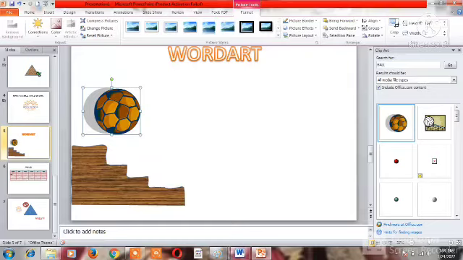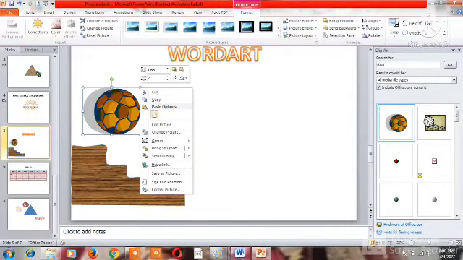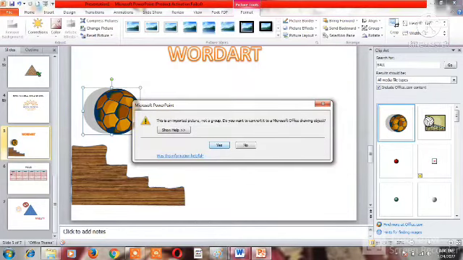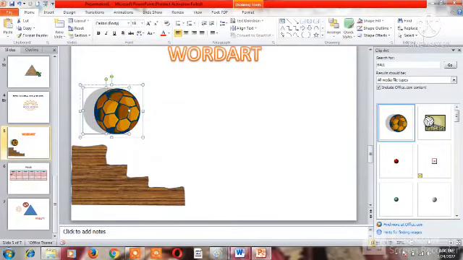Place your pointer here, on this line, and do right click. Yes, when this group of commands will start appearing, then you need to choose this group option. From here you need to ungroup it. Now this will ask that this is an imported picture, not a group. Do you want to convert it as Microsoft Office drawing object? Click on yes. Now select the shadow. Then click on delete.